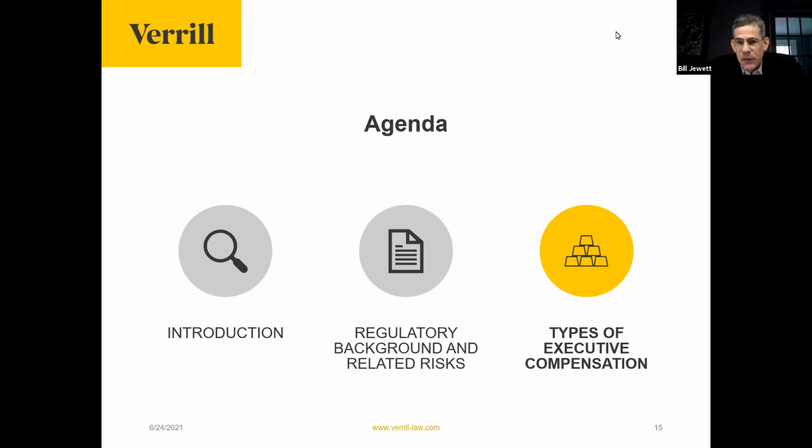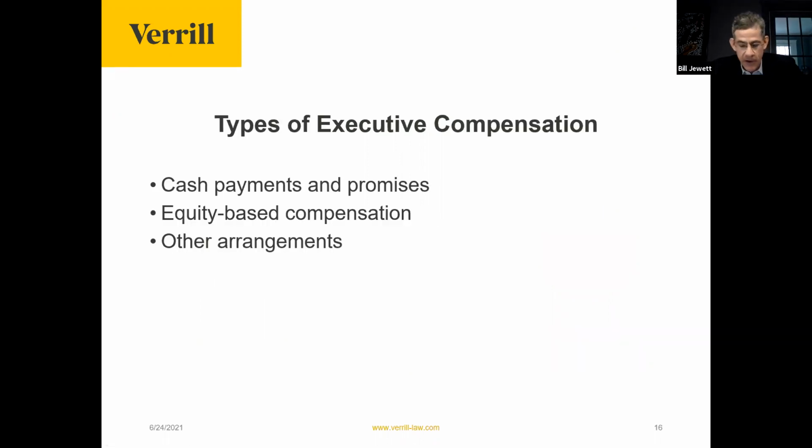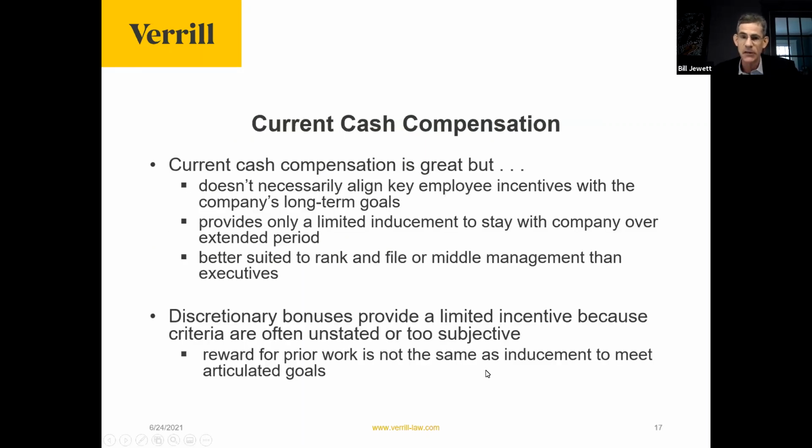Great. So we're a little more than halfway through, I think. So we'll have a whirlwind tour of various types of executive compensation. Essentially, we'll talk about three types. First, simplest, cash payments and promises of cash payments, which is to say incentive plans. Second, equity-based compensation, so stock compensation. And finally, other arrangements such as retirement benefits, special health benefits, insurance benefits, and so forth.